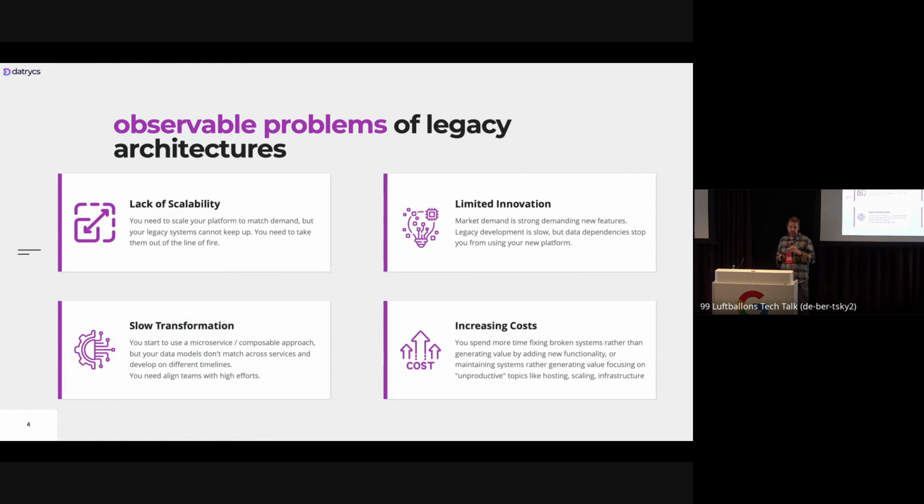Legacy architecture is also slowing down the transformation process. If you're focusing on running legacy architecture and you're occupied the whole day with dealing with constraints, dependencies on teams, and so on, you can't invest in transformation. And of course, you have increasing costs.